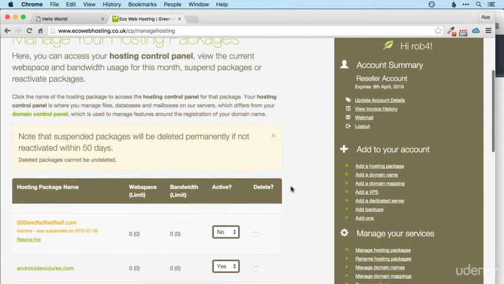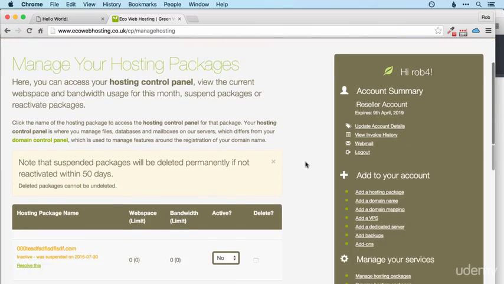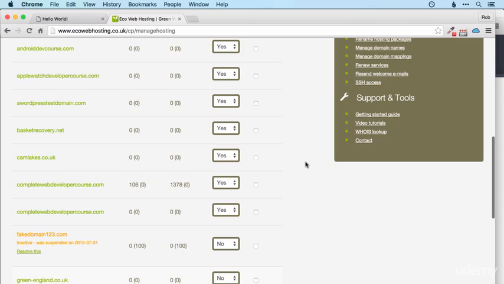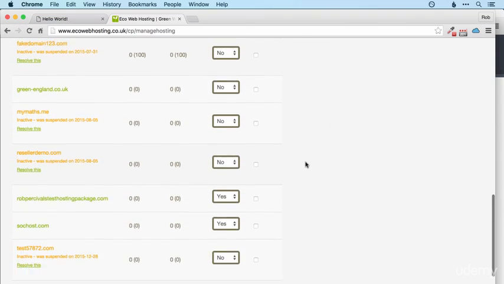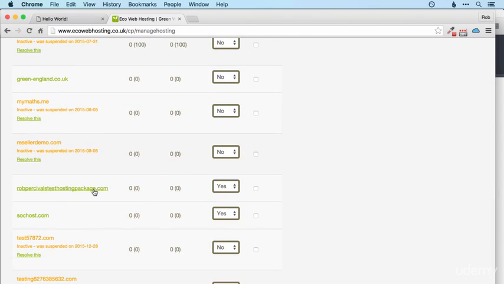And then you should see your hosting package in this list. I've got a number of packages that I'm not using anymore, but there is my Rob Percival's test hosting package. And if you click on that hosting package, it will take you to the cPanel.